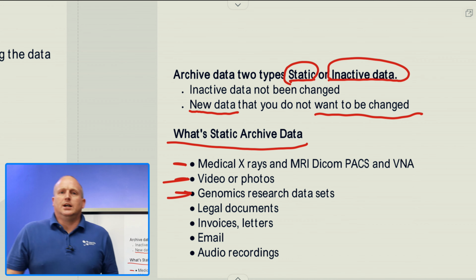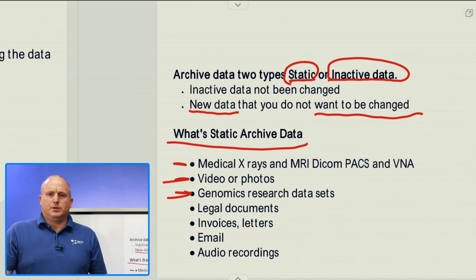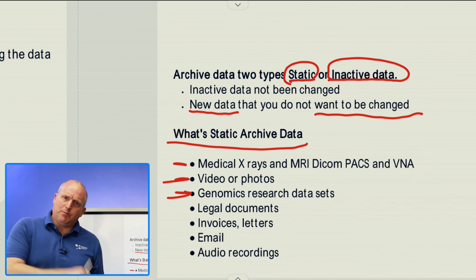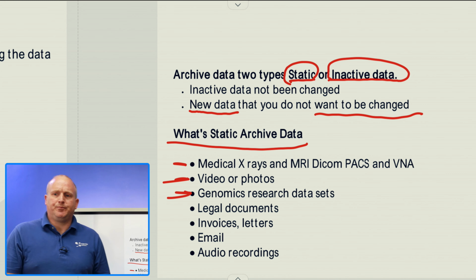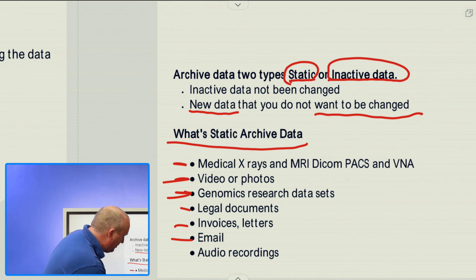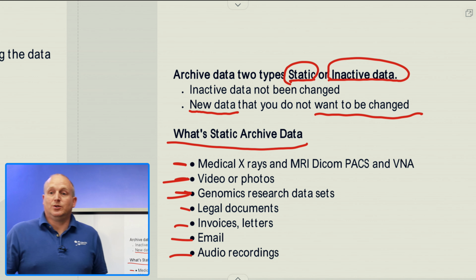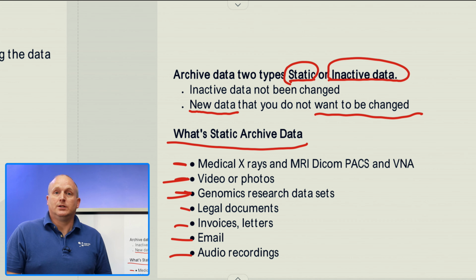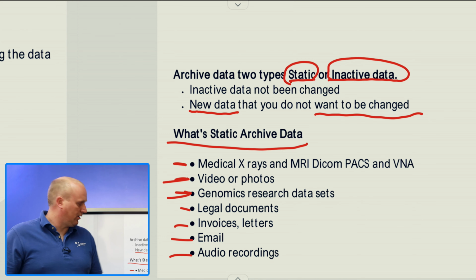Genomics research data. So again, if you've been crunching lots of numbers, DNA sequencing, stuff like that, generating big data sets, the results of those sets, again, you don't want to change. So again, we can manage that and store that in the same way. Again, legal documents, invoices, email, and voice recordings. All again, documents that aren't changing, or we don't want to change. So again, we can manage these and archive them.